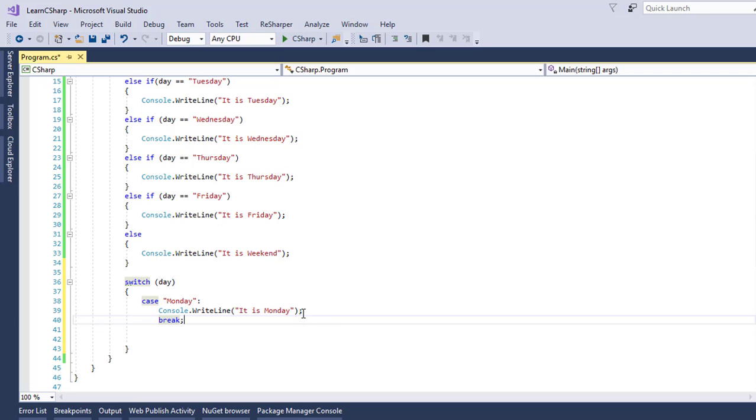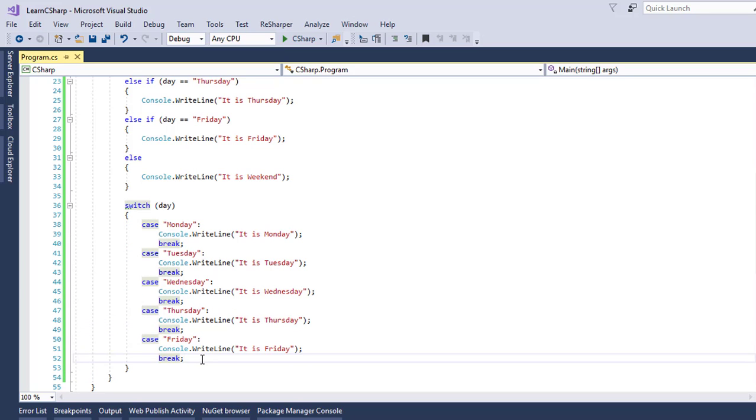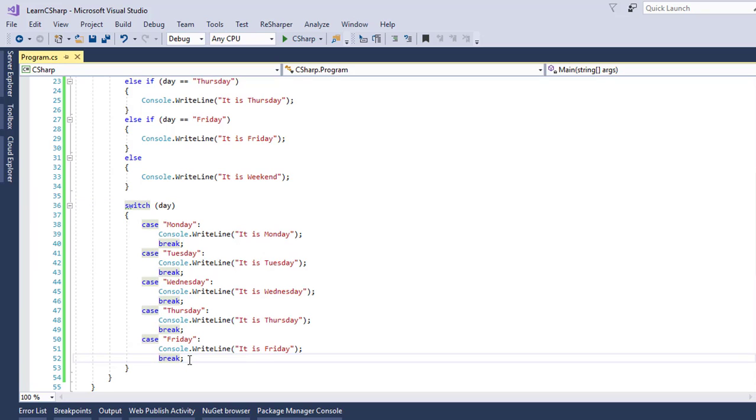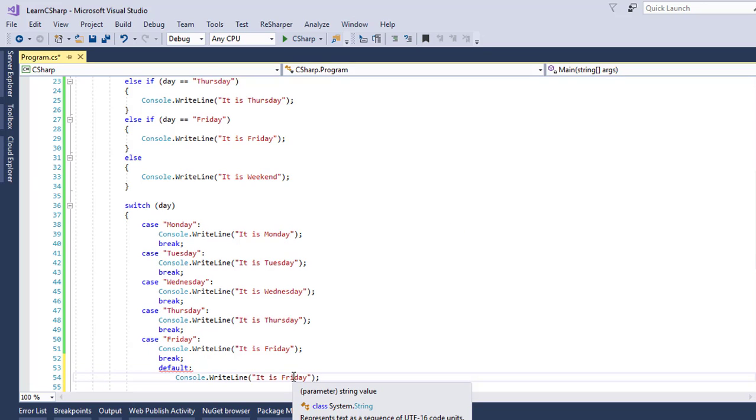And then let's do the same for all the other cases. But what if none of these cases is found? What should we do? In an if-else statement or in an else-if statement, we use the else keyword to display a result when none of the previous conditions is met. But in a switch statement, we don't have the else keyword, but we have the default one. So let us just write in here default. This means that if none of the cases is found, execute this line of code, which says it is a weekend. And then break to get out of this switch statement.